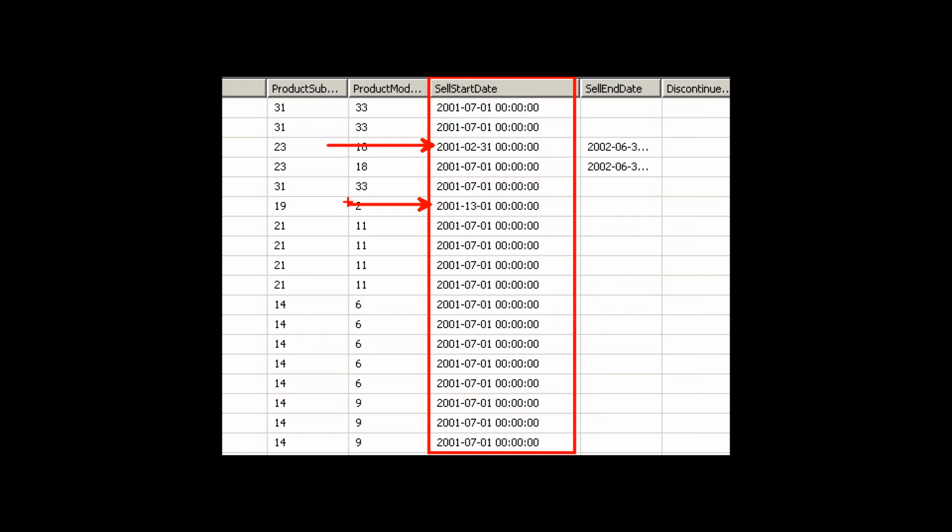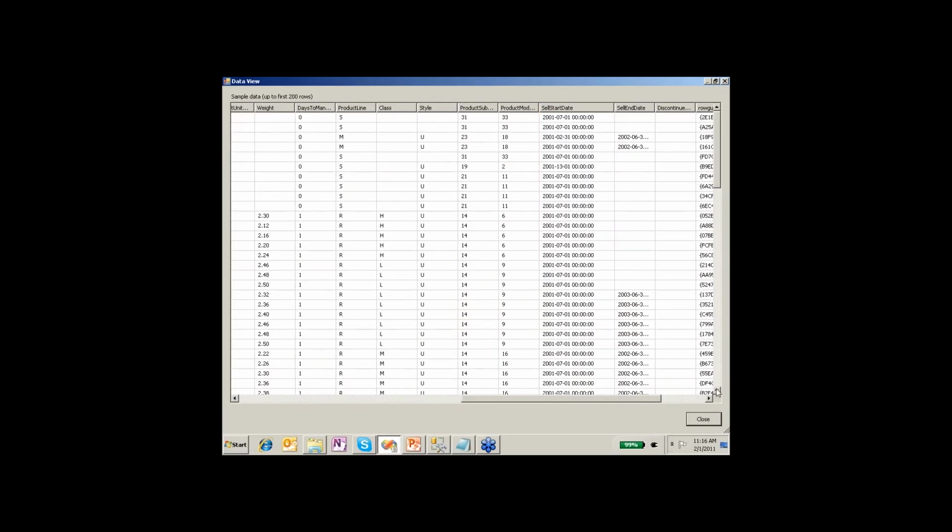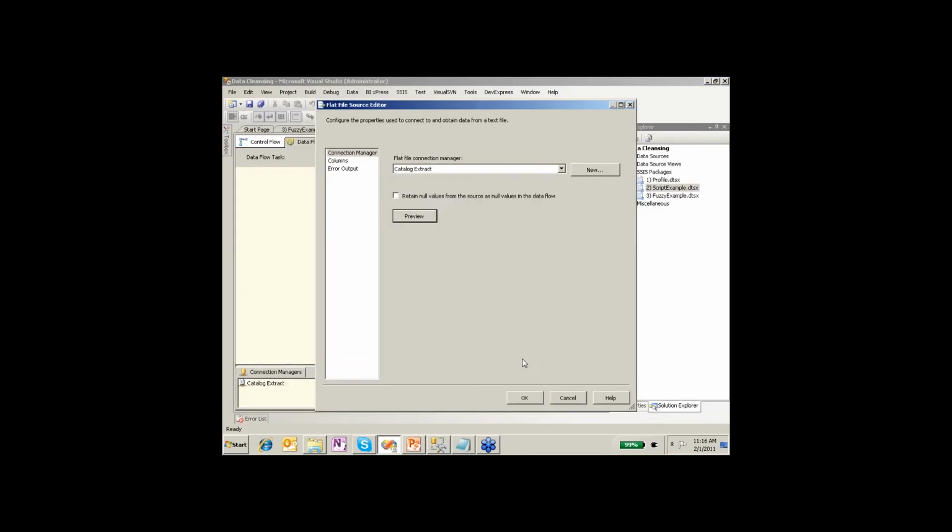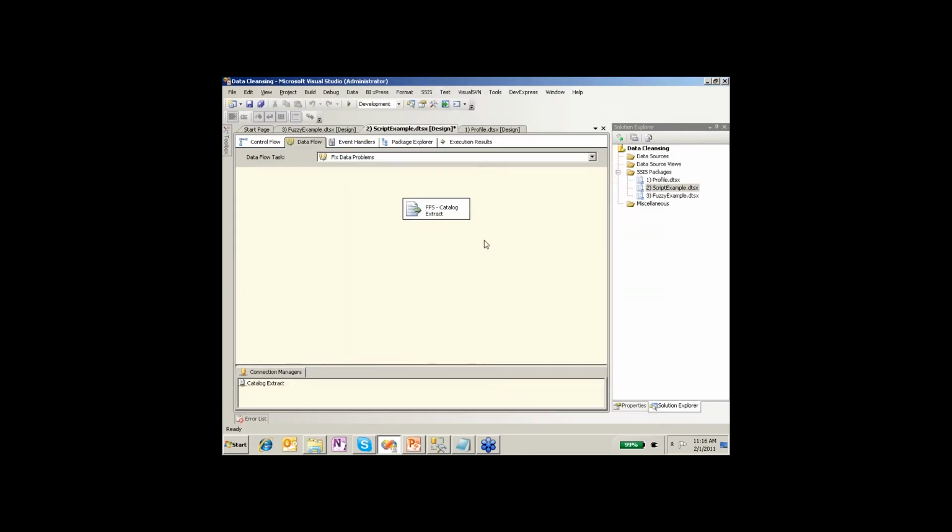So those are the two pieces I want to fix, the product number and to validate the date and maybe assign a new value to it. Maybe I'll assign a value of today's date or null or something like that to it. It's all based on your business rules. All right, so we've seen a flat file source. I'm going to skip this piece, and I'm going to focus now on just the code to make this happen.